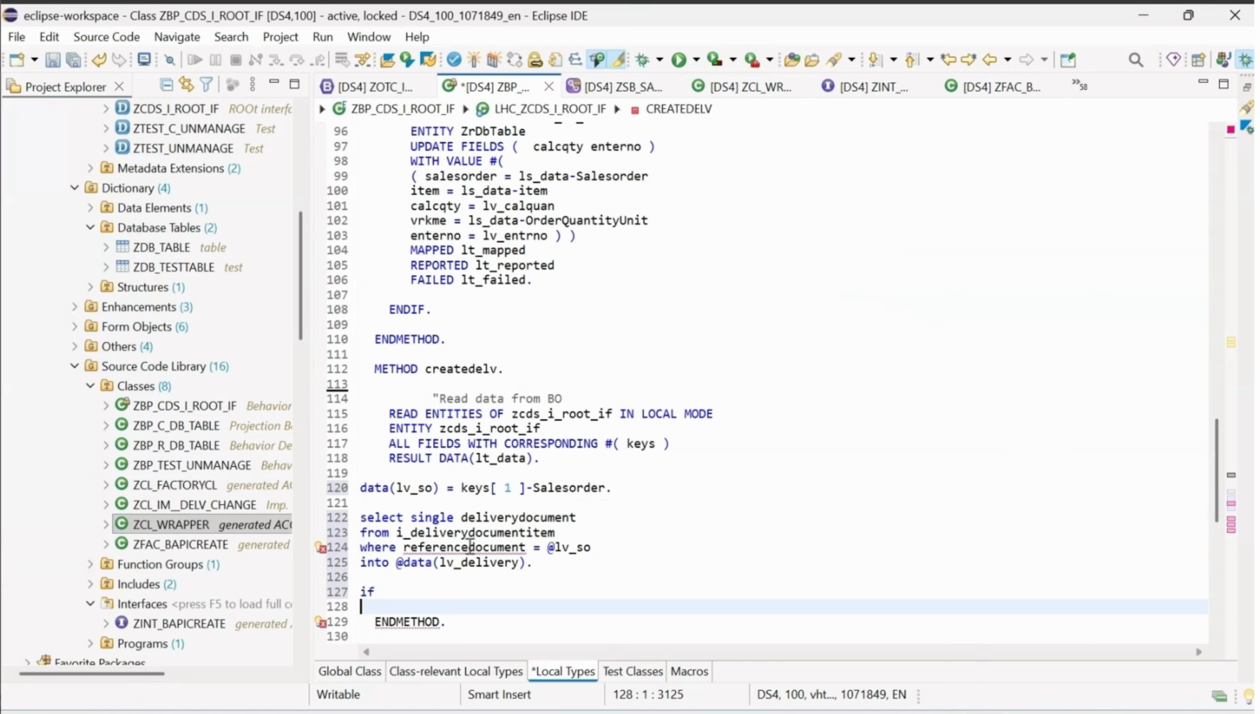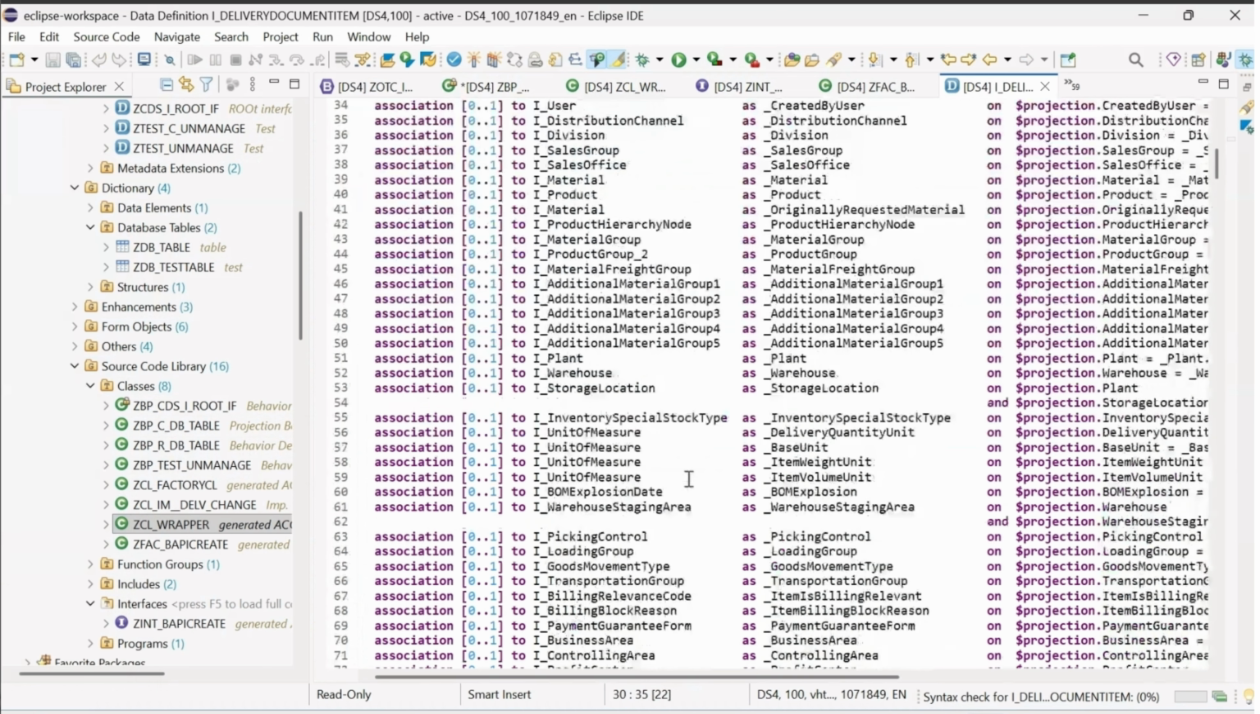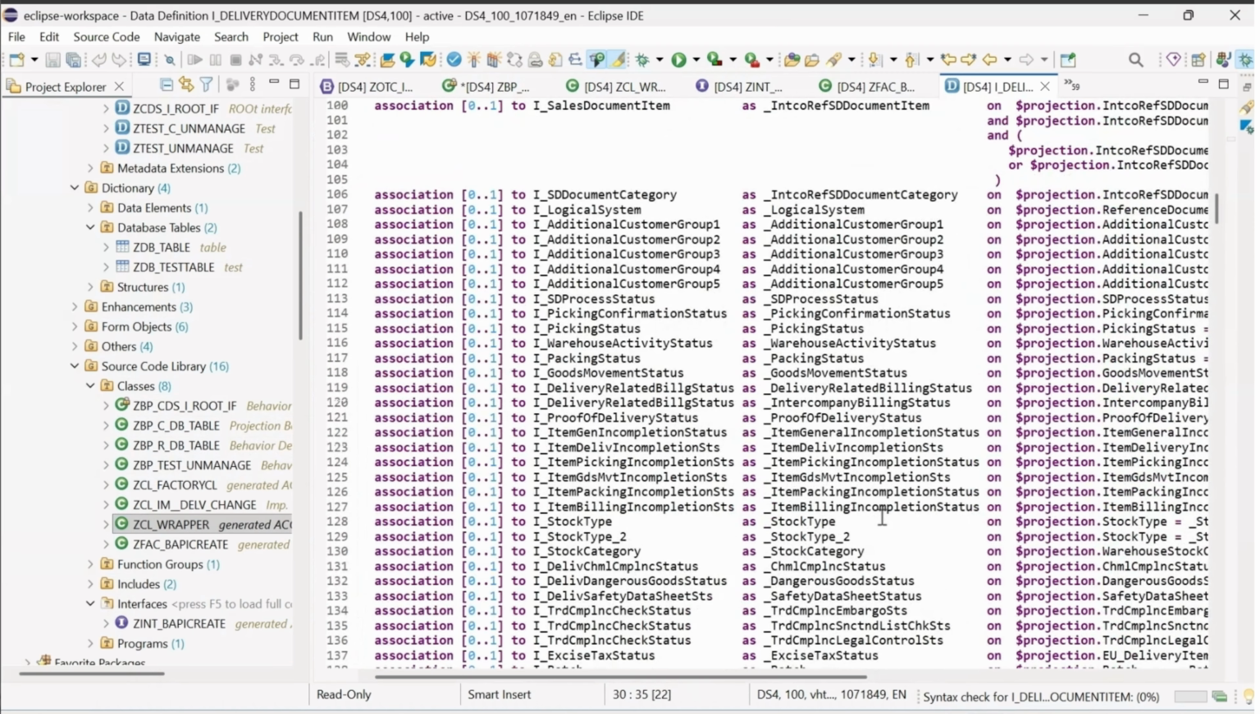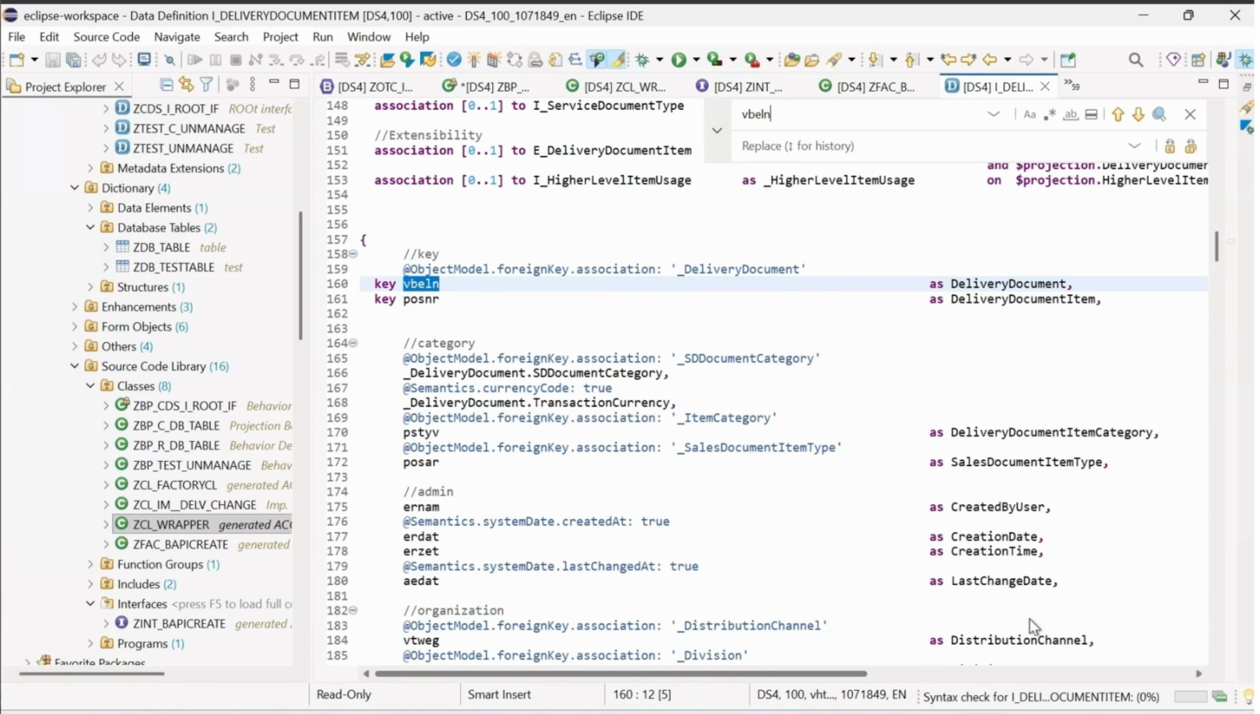Reference document is not there. Let me check with reference HD document. Yeah, this one you can easily find because if you just go into this delivery document item and search for VBELN, this is the delivery document.